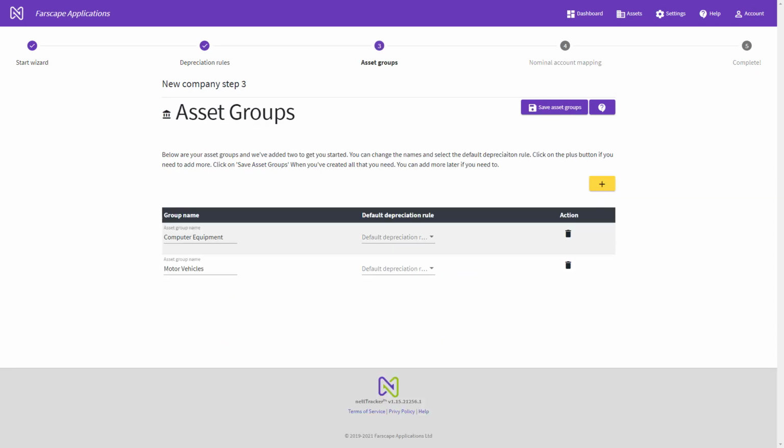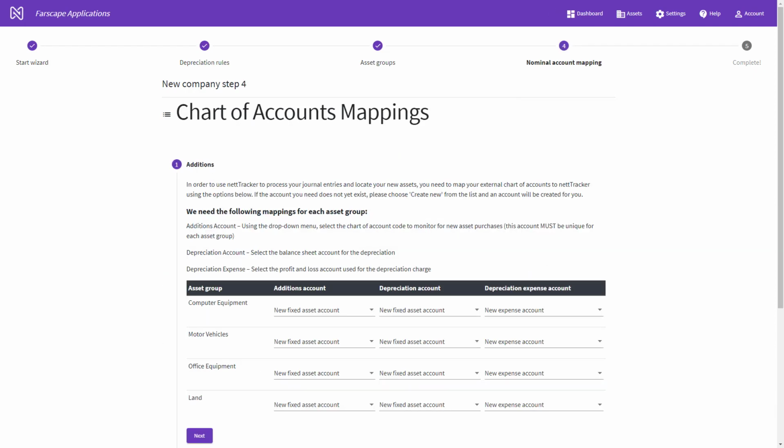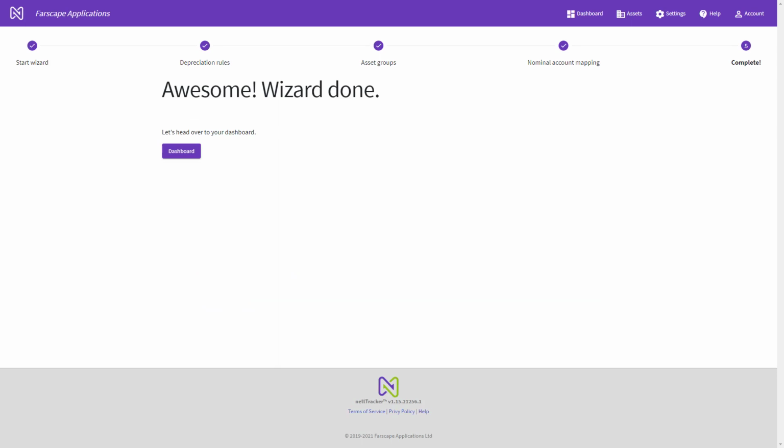I don't need to add any further depreciation rules, so I'll simply click Next to move on to my asset groups. There are 2 asset groups already in place. I can choose to rename them by just typing over the text, or use the trash can icon to delete them completely. If I need to add some further asset groups, I'll use the yellow Create button. I've added 2 additional asset groups, and now I'll choose to save my asset groups. Within this area, it's where we would normally select the accounts in use within our cloud accounting software. As we are using nettTracker standalone, we can just click Next through all of these. And now we can visit our dashboard.